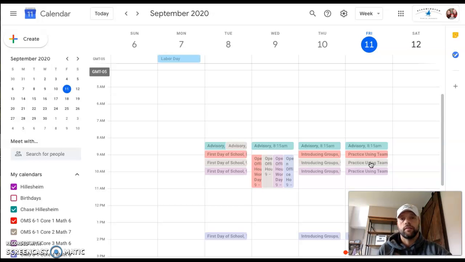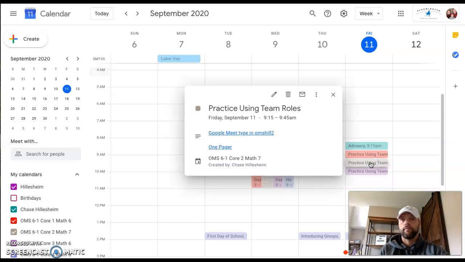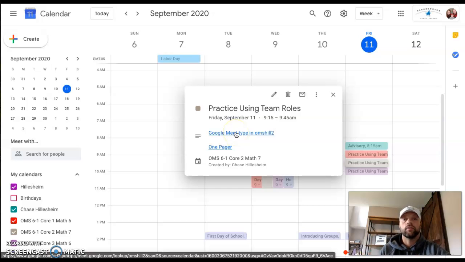Because this is Math 7, I have them as my second class, so this calendar should be shared with them. And I think it's good for you to know that on here I always have my Google Meet. If they're wondering how to get to the Google Meet, or like today, the hub was down, this is the next best option. And I think for me personally, organizational wise, I would use this more than I would use the hub, but that's just me. So the Google Meet is right here.